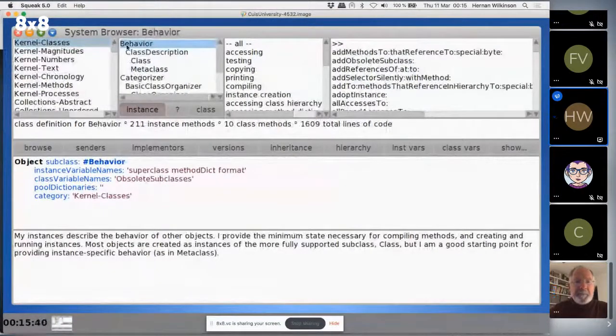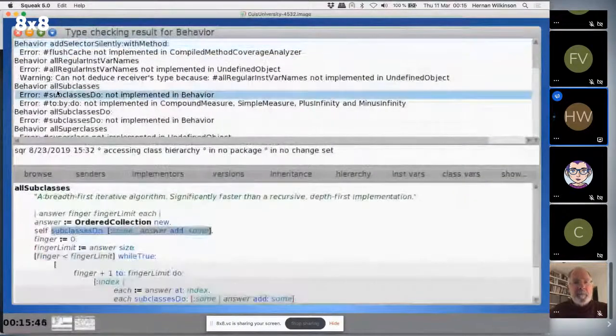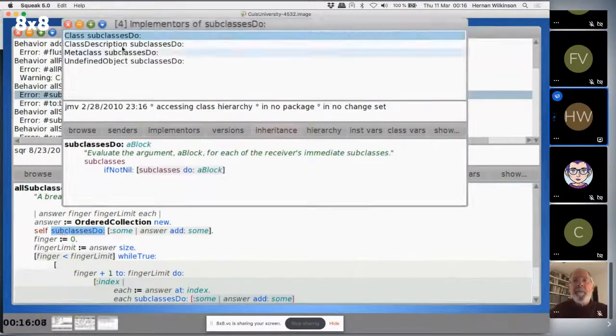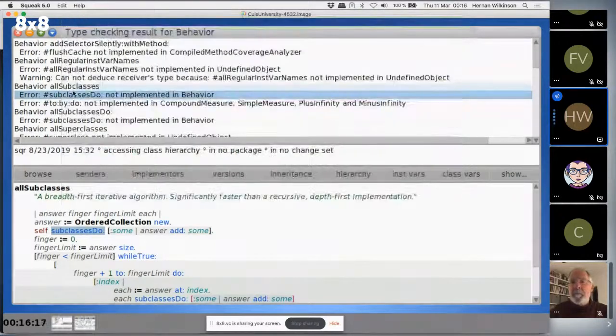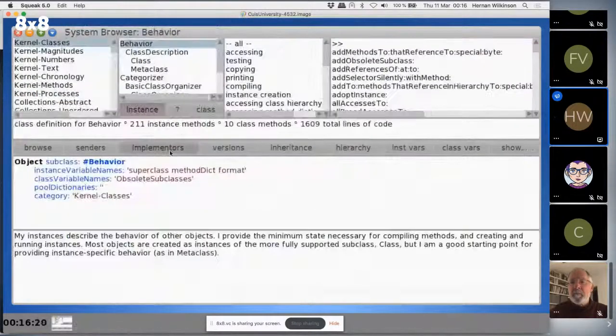And behavior. So if I type check behavior, we can see, for example, this interesting error. It says subclasses do is not implemented in behavior. And in all subclasses, a message implemented in behavior is sending the message subclasses do to self. Of course, behavior has no instances, but if we look for implementers, we can see that it is not implemented in behavior. And I think it should be implemented as subclass responsibility or something like that. And if we do that, this error will go away.